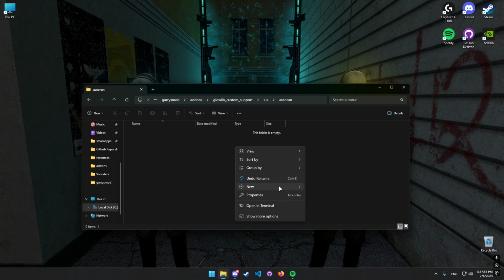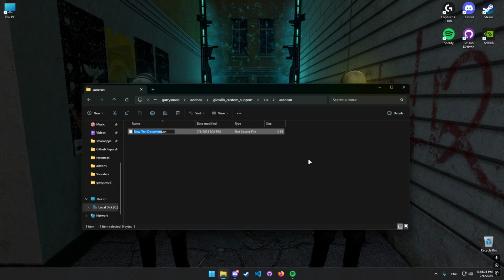Then you need to make a new file. You can name it whatever you want. I'm not sure you can use spaces, so please don't. Use underscores if you want to identify a space, I guess. So yeah, you can just do sh. I do it as a personal reference to know it's a shared file. GlowLib custom support.